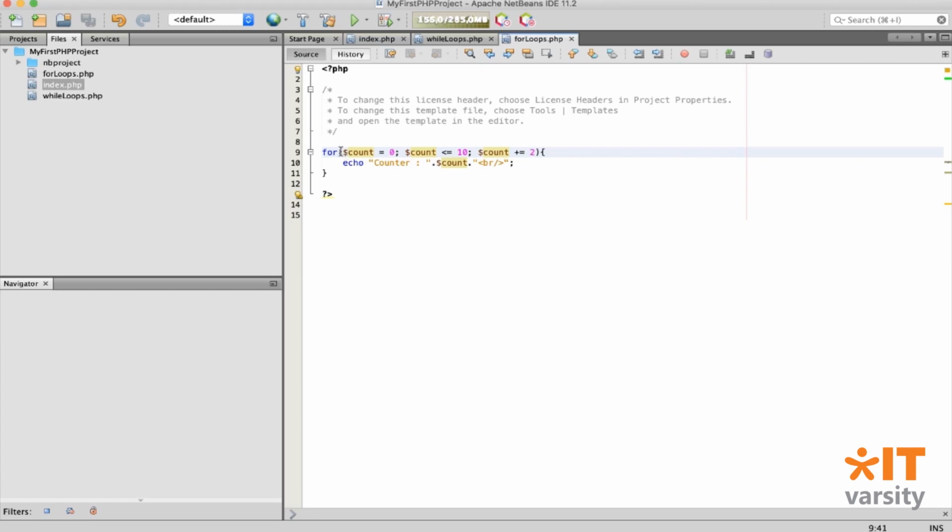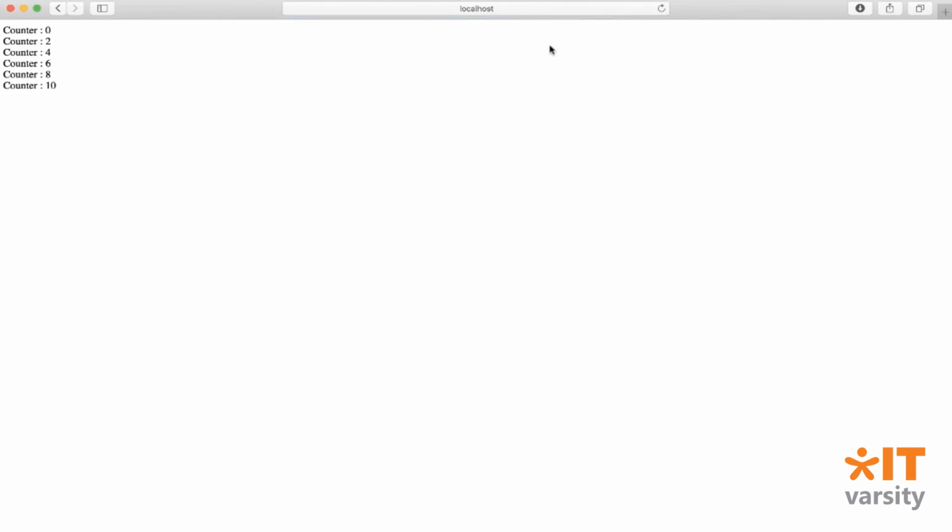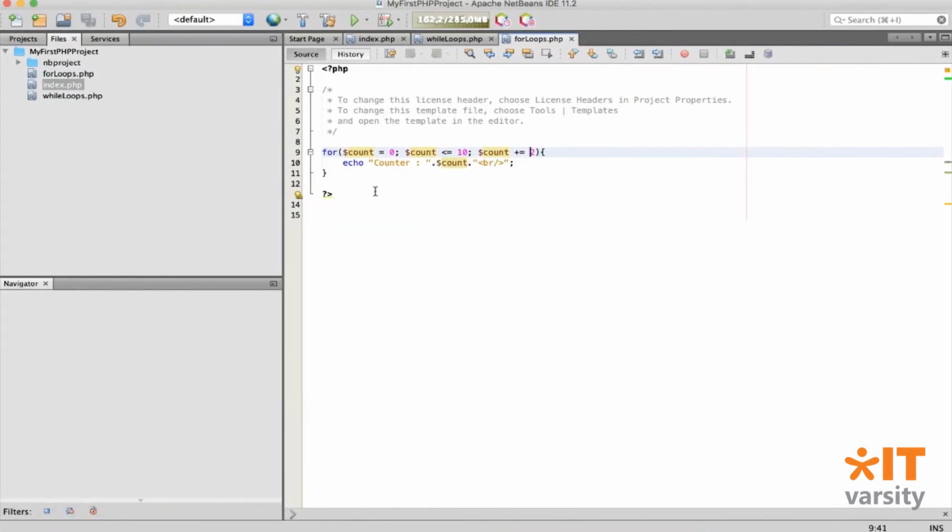Okay, let's double check our code. Count is equal to 0. Count is less than or equal to 10. Count plus equals 2. This should count from 0 to 10 in twos. Refresh. Perfect. Now let's count backwards. How do we count backwards?